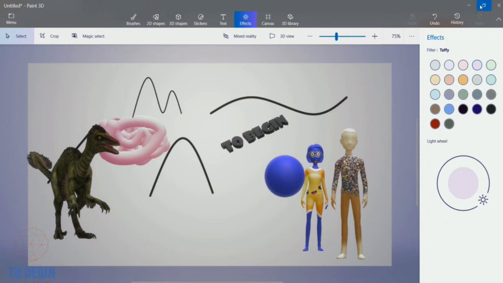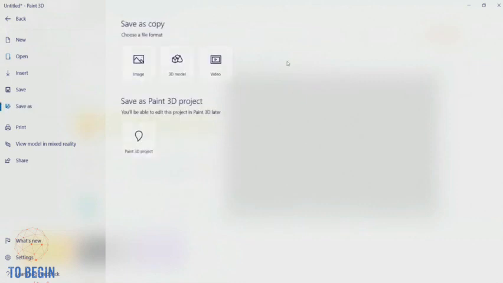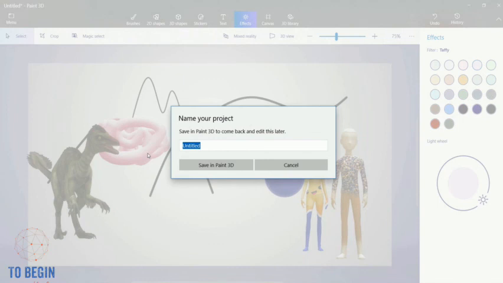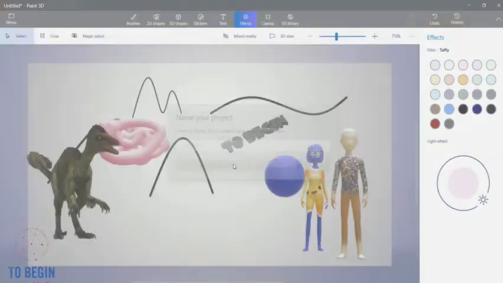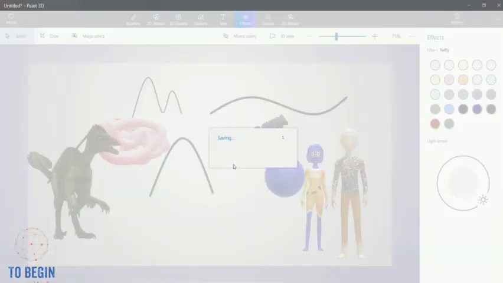So this is done. Now what if I want to save this? Click on this menu option and then you get an option like this. Then click on save as. Now you can save it as a video, as a 3D model, and also as an image. And you can also save it in a Paint 3D project. I prefer you to save it in a Paint 3D project. After you click here, it asks you to add your text to it, so I'm just going to write QWERTY and then save in Paint 3D. It will get an option of saving.